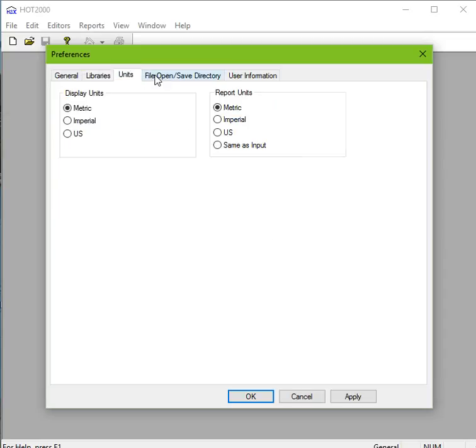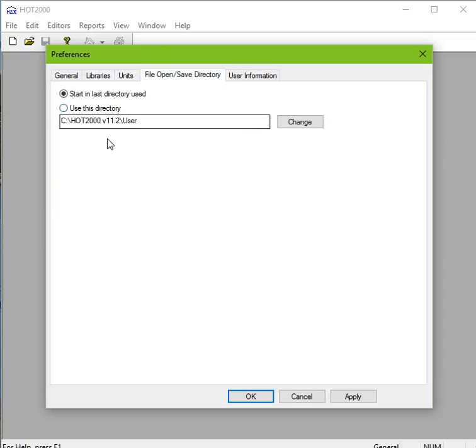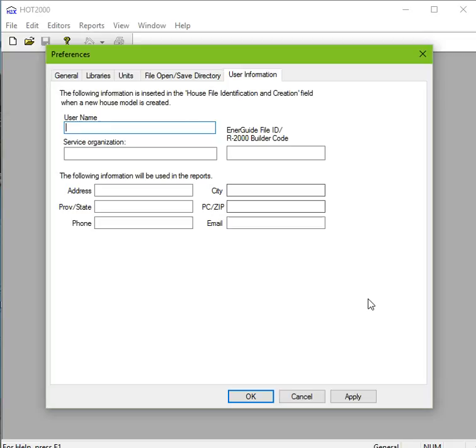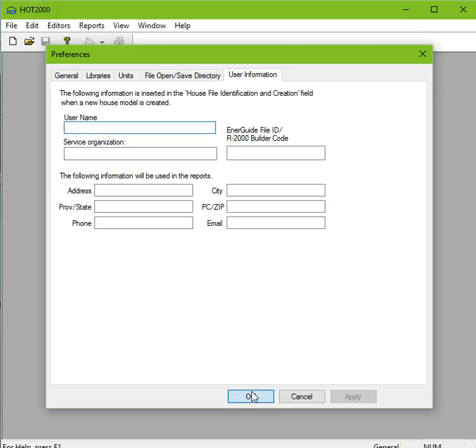Units, exactly the same as 1051. This is where you want to save your files. I've just got it in the general one. And user information. This one, you can put your name in here, service organization, whatever. It actually has no effect in HOT2000, so it's just a waste of your time. But if you want to do it for your own information, so be it. But it makes no difference in HOT2000. So I'm going to apply because I had that new house button, and okay.